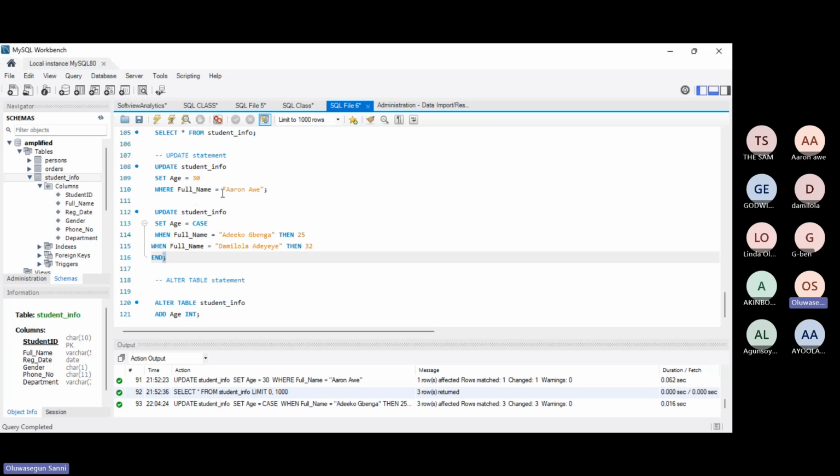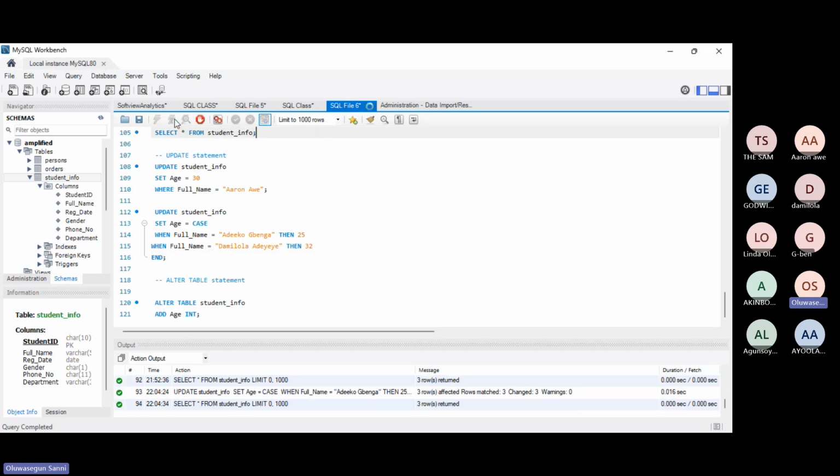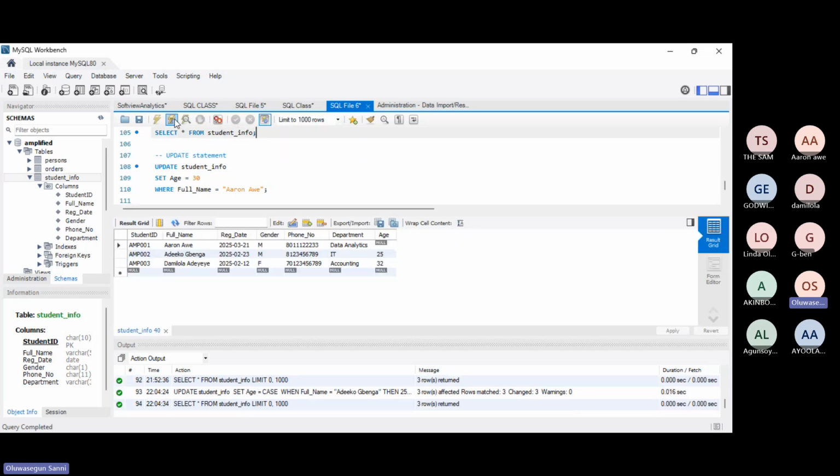So if I want to see everything, I'm going to say select all from student info, and then I'm going to run it. All right. Yes, it's quite understandable. Now, this is also to note. It's very important to note this.